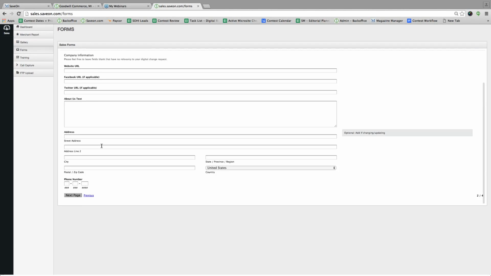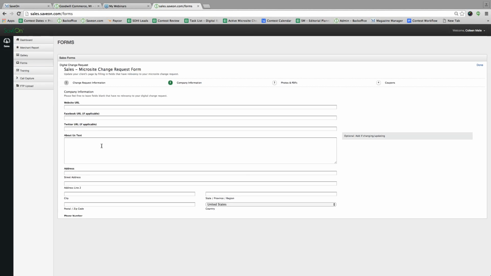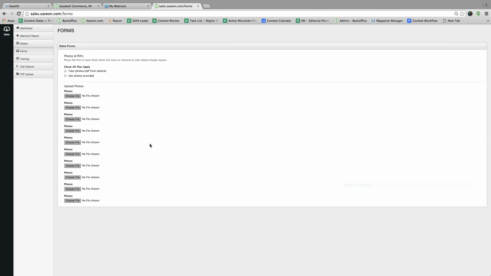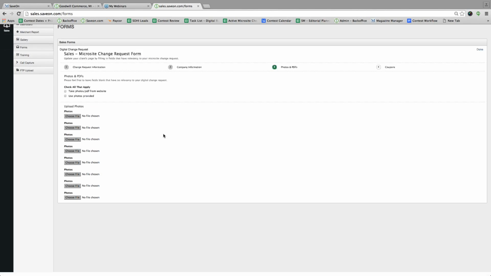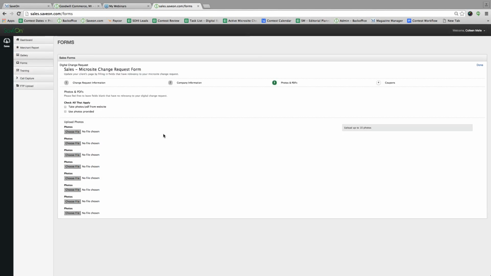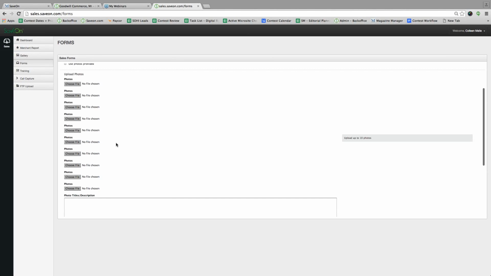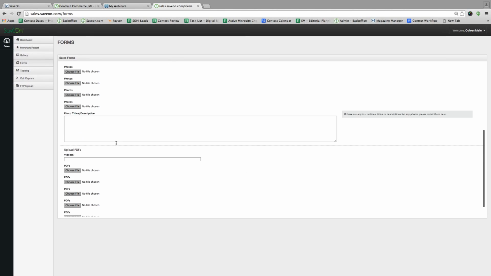But say you don't need to change any company information, you can simply go to the next page. Here's where you can upload photos and PDFs. And this would be, say someone wants to get more involved with their digital, which we hope that more people will, and kind of customize their program. Maybe they want some very specific photos or new photos to go on their microsite, or PDFs for the download area. This is where you would put all this information.